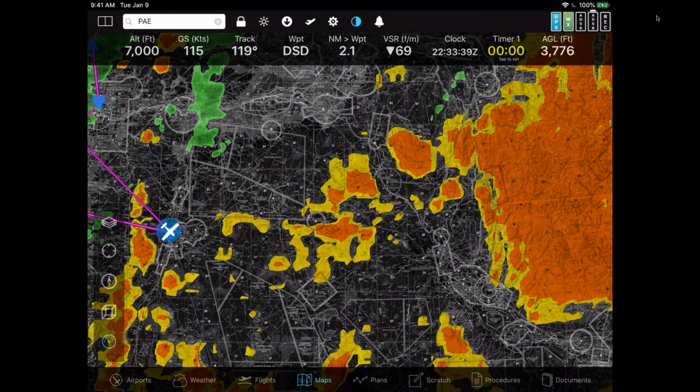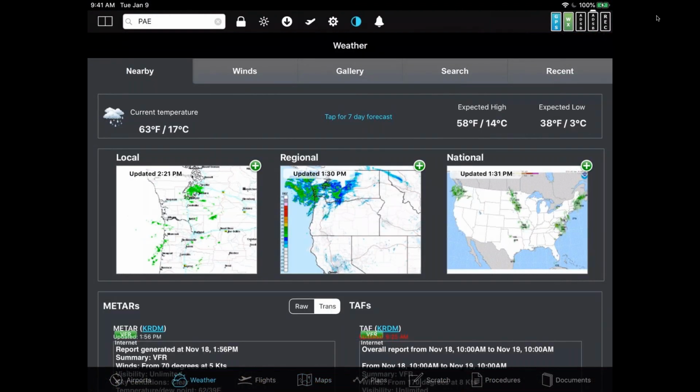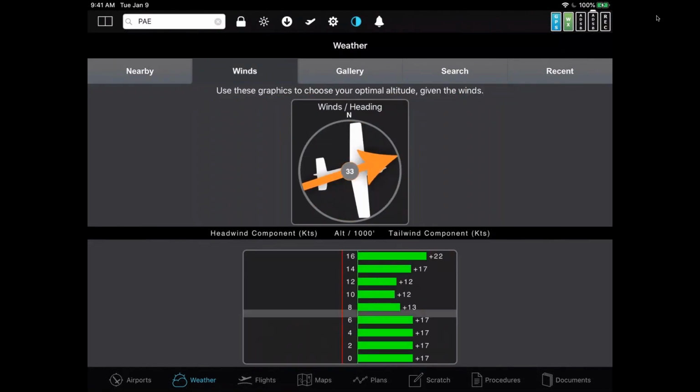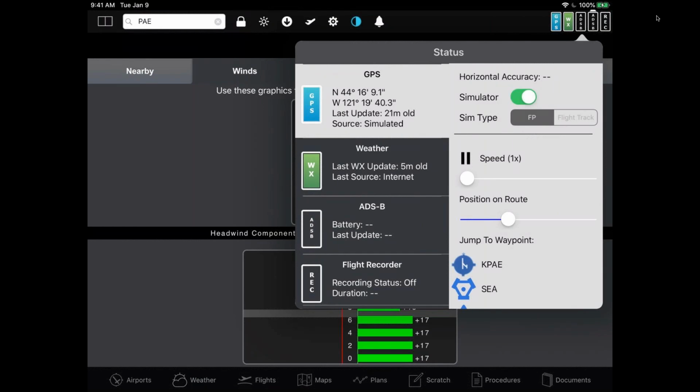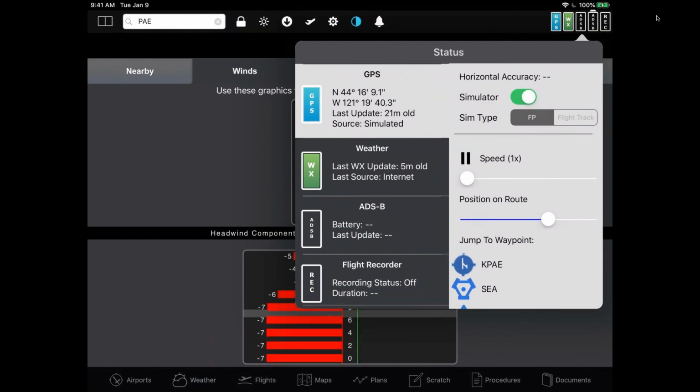Let's talk a little bit more about some of the weather features. So I'm going to go back to the weather tab. You hopefully already know about the winds aloft feature, where if I go from the nearby button to the winds tab, I see where I am relative to the headwinds. So in this particular case, this is a little bit boring. I'm going to take my simulator and move this to a different spot in the flight. Hopefully you know about that.